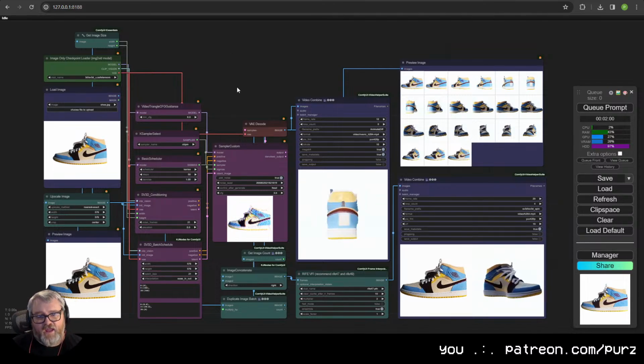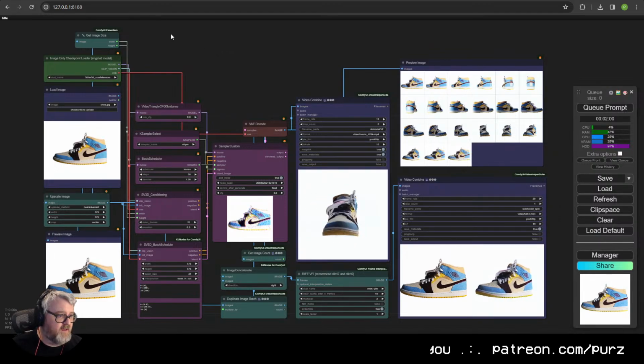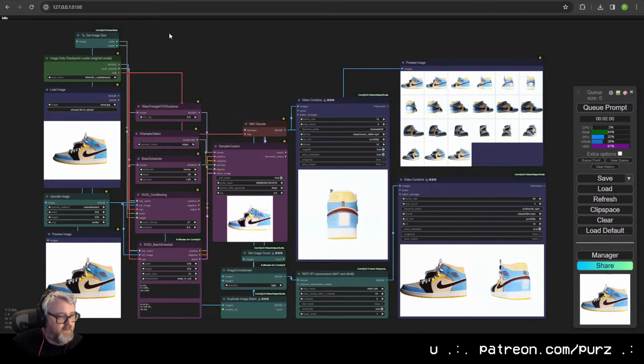So I actually used Kijai on Banodoco. He has a workflow on there.